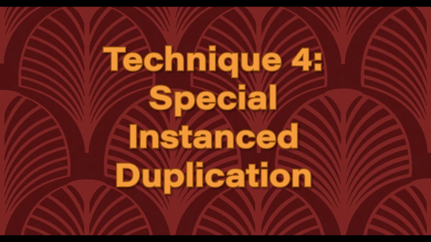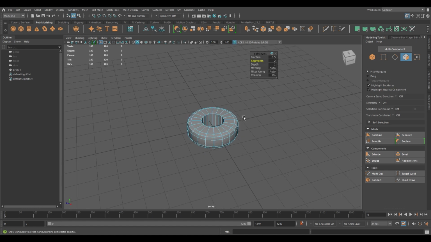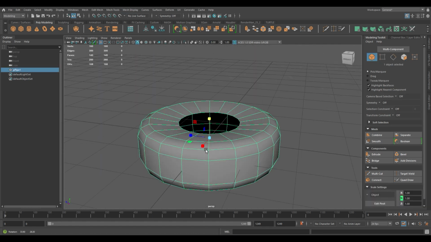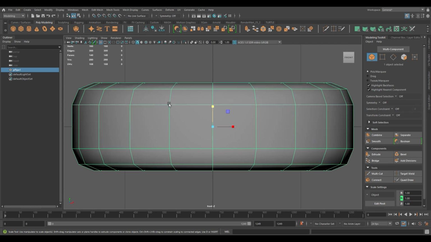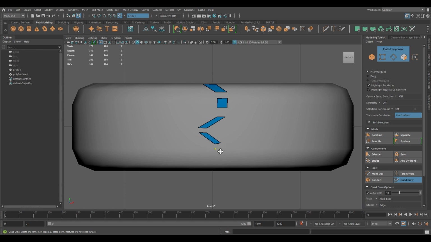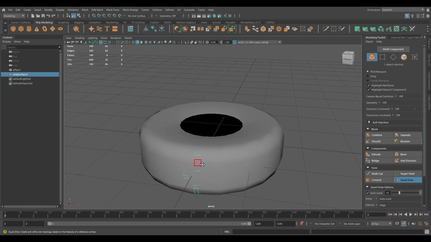Technique 4. Special Instance Duplication. Now this may sound scary, but really all this means is that I'm going to be making a tire and duplicating the tread along the axis. So you can see I'm going to select make live surface and quad draw again, and just like before I'm going to draw on the squares. Now it's not very important that it's perfect, and we'll get to that in a minute, but I really do recommend that you have a reference for the tread and look closely at that.